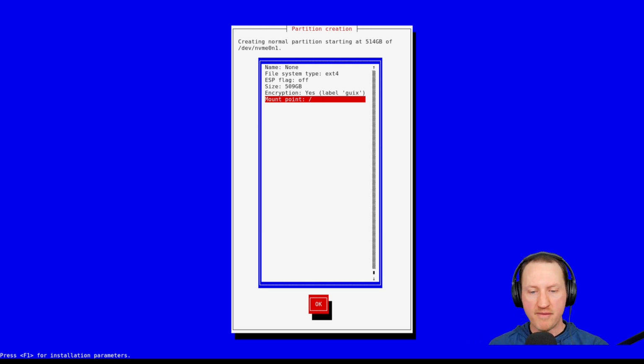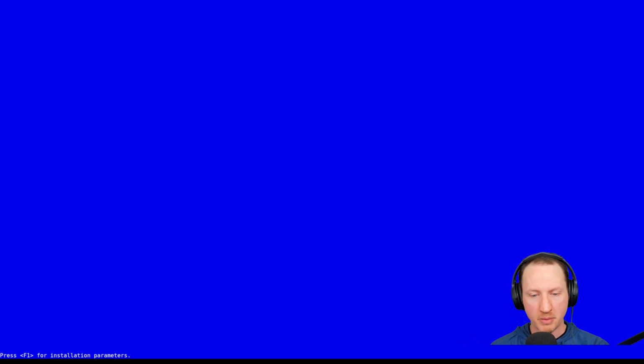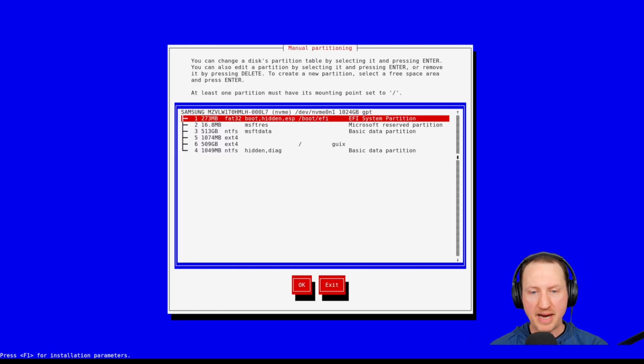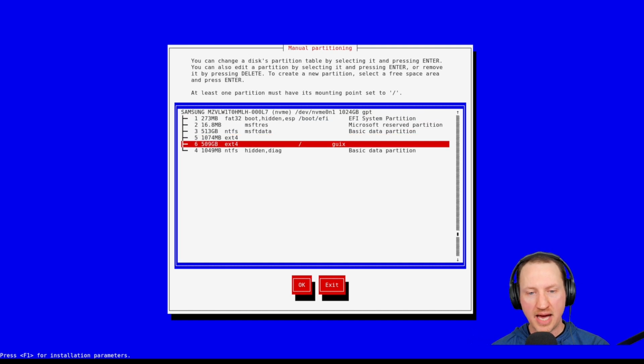Now we have everything here that we need to create this partition. So I'll press tab to go down to the OK button here and press enter there. And now we're back to our listing, and we can see that on this entry number 6, it now says that the mount point is the / character, and also the label is Guix. So once we're happy with the partitioning setup we have here, we can go to the OK button and press enter.